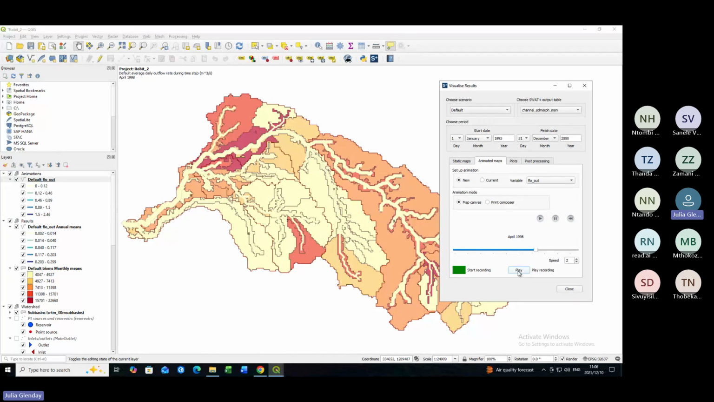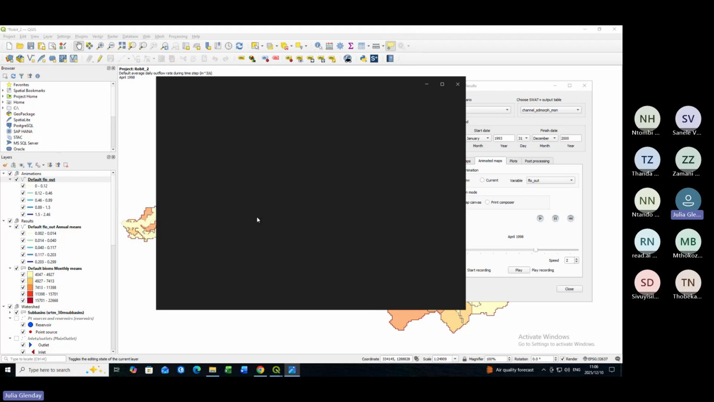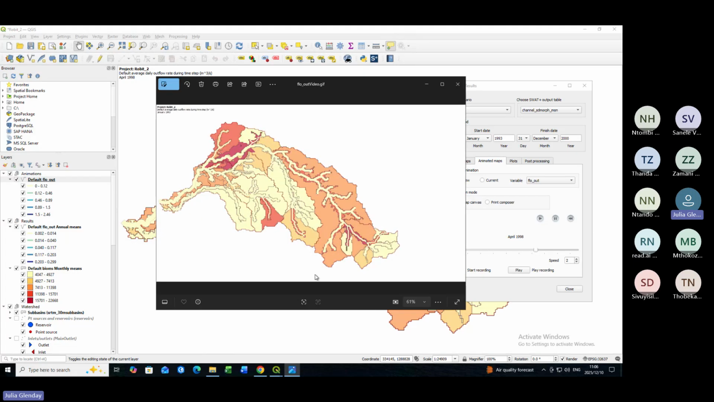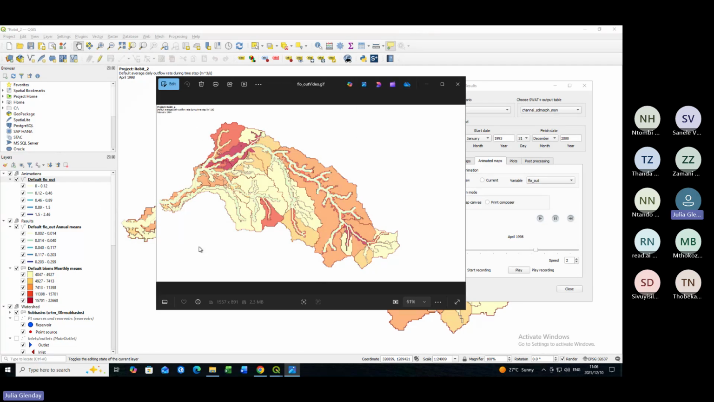So if I say play recording, it's going to open up that file it's saved and play it for us in whatever Windows chooses to play GIFs. So I want to see what it looks like. There we go. Okay. So there it is as a GIF. And I think if you do it in that canvas view, it could have a legend and other labeling you might want to put on it. So that's that animations tool.